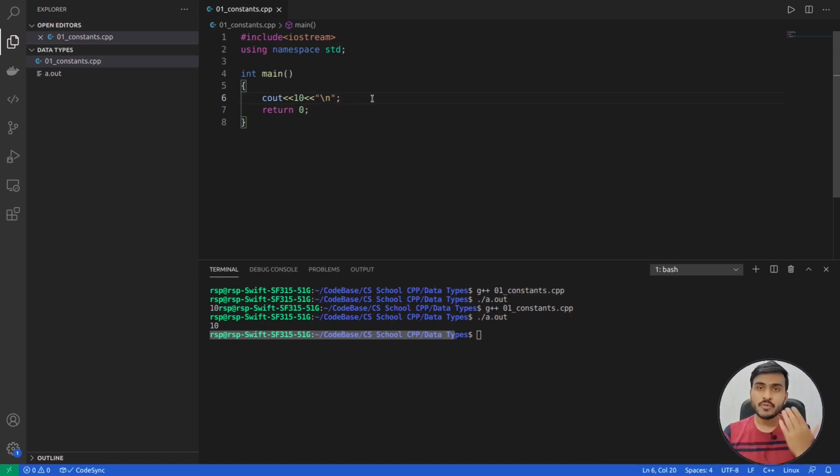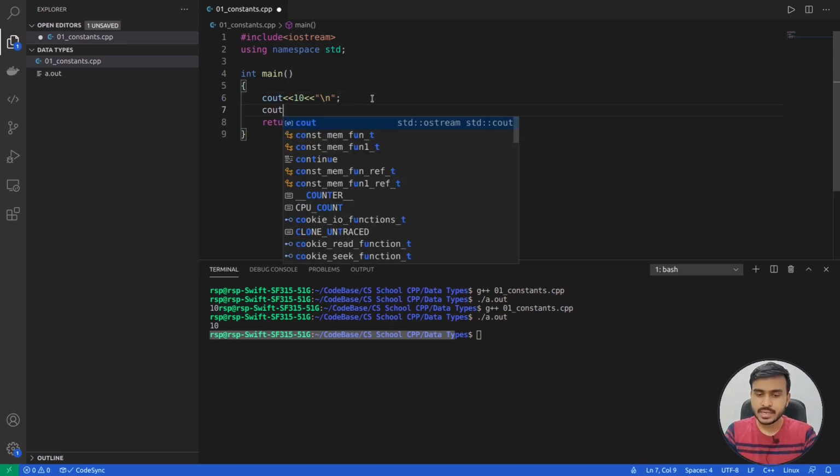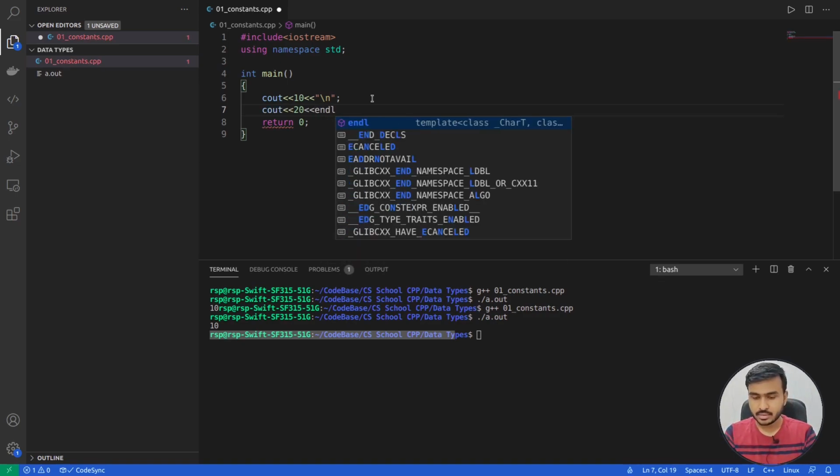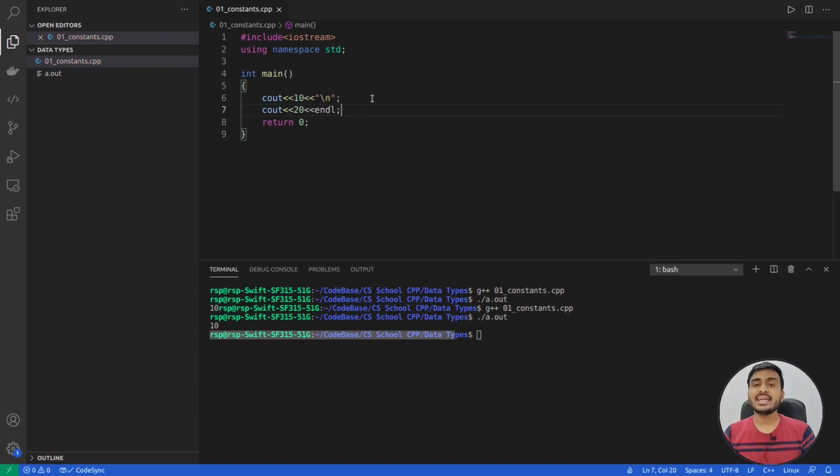Now there is one more way of printing new line. So let me just show that to you. So let's say I want to print 20 on the screen. So I'll write cout 20, and after 20 I want to print new line. So you can also write endl. So endl indicates end of the line. Okay, so it is very similar to this \n.